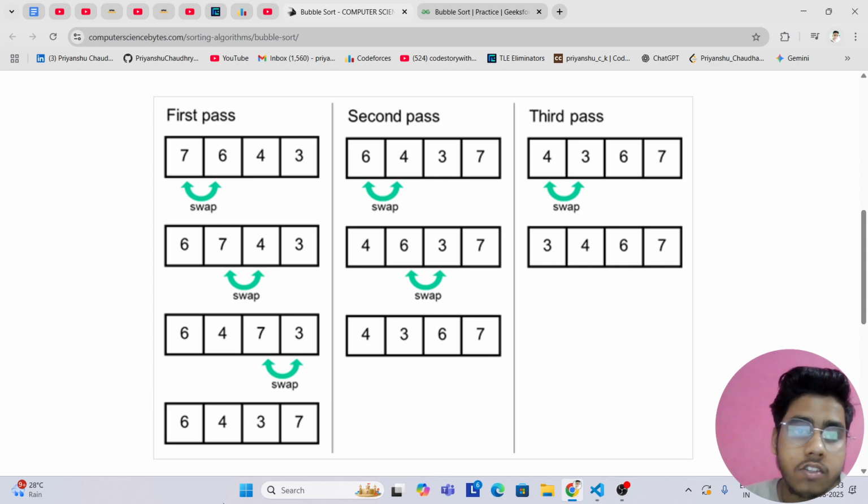So I have taken an example of an array here and I will explain how we can perform bubble sort. The main core logic of bubble sort is to push the largest element to the last by doing adjacent swaps. This is the main core logic.